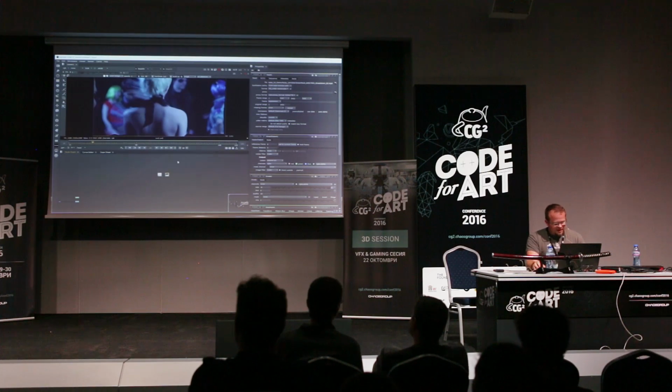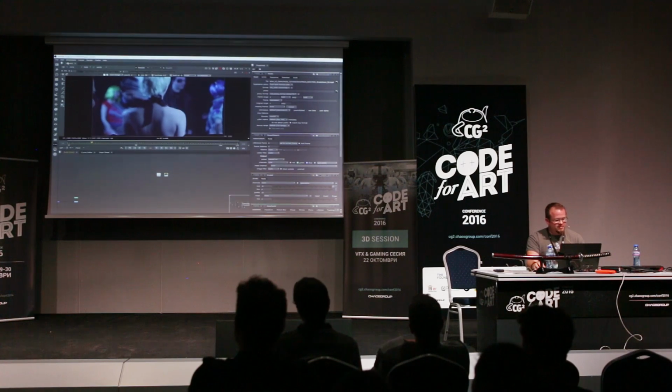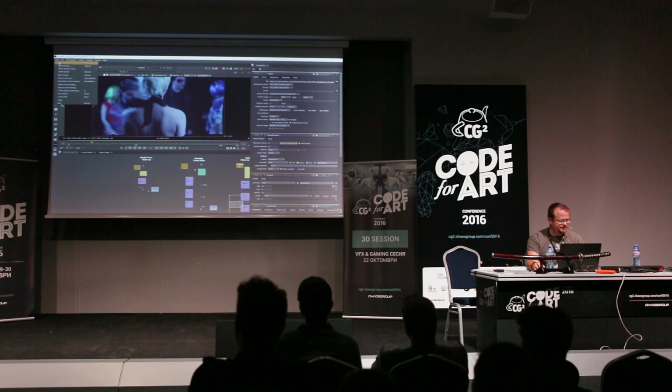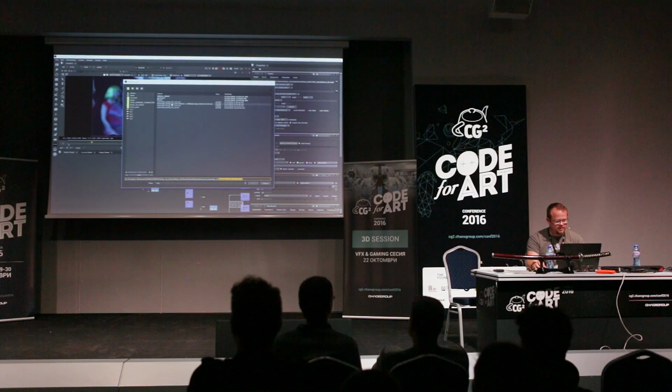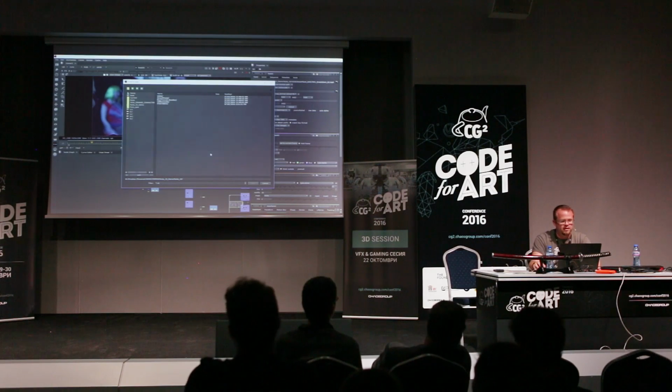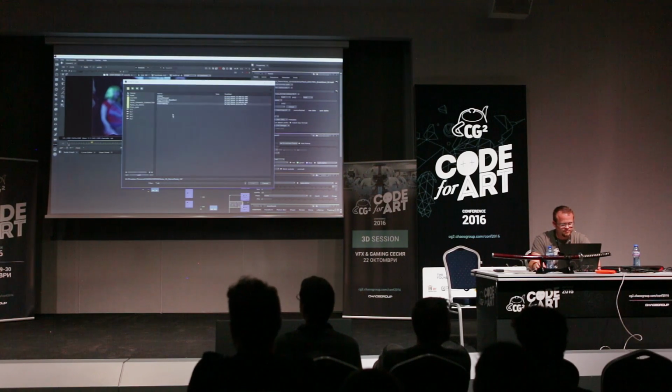So smart vectors, or the smart vector toolset, is really powerful stuff inside of NUKE 10. And it's all based on our Ocula technology. So optical flow and computer vision-based algorithms are used throughout.